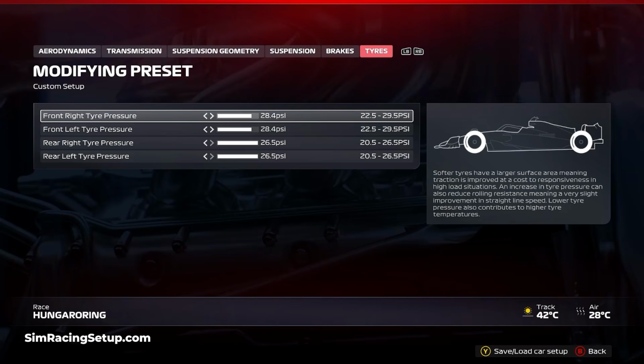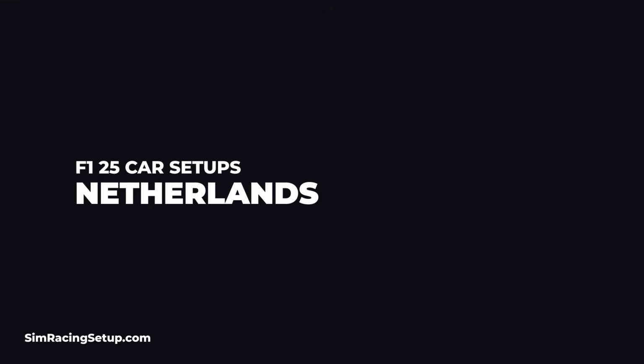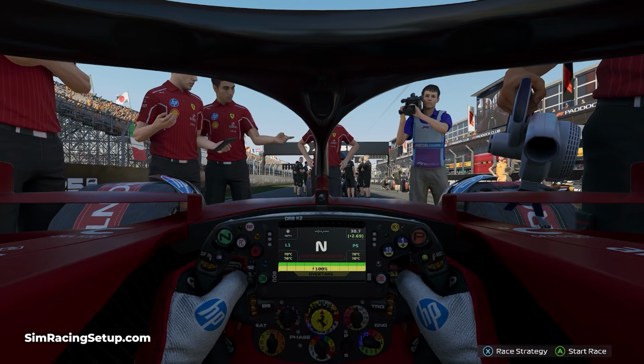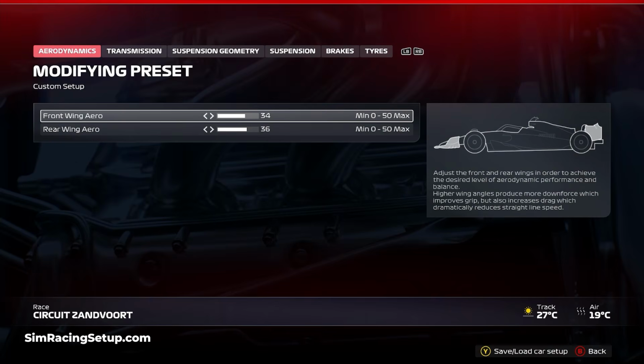And bump the rears right to maximum as they're going to heat up super fast. Now starting with the aero, as always, this is one of the most important parts of your setup at any track, but especially Zandvoort. Set the front wing to 34 and the rear to 36.